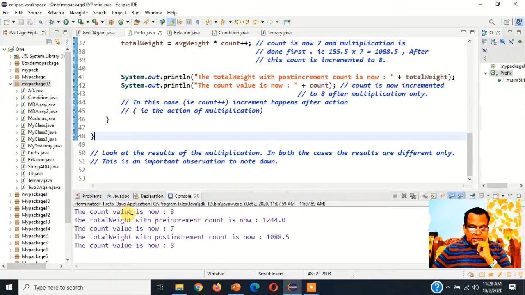Look, see, the count is now 8. See, the total weight with pre-increment count is now 1244.0. The count value is now again 7. We have now the total weight with post increment count is now 1088.5. Then the count value is now 8.